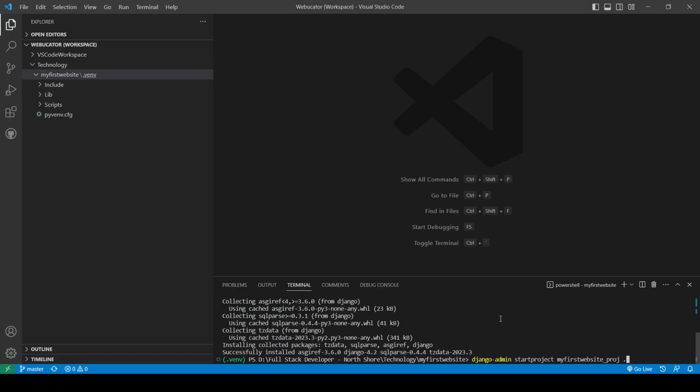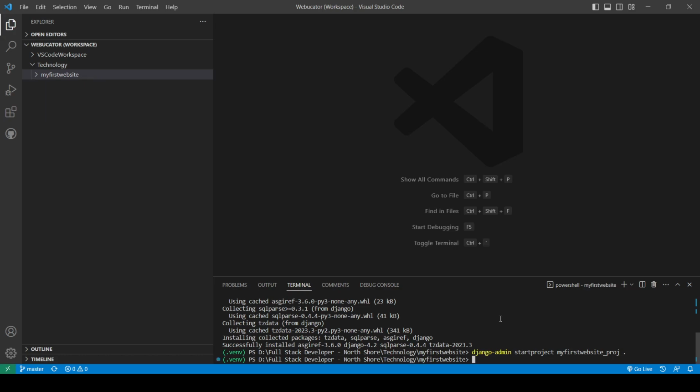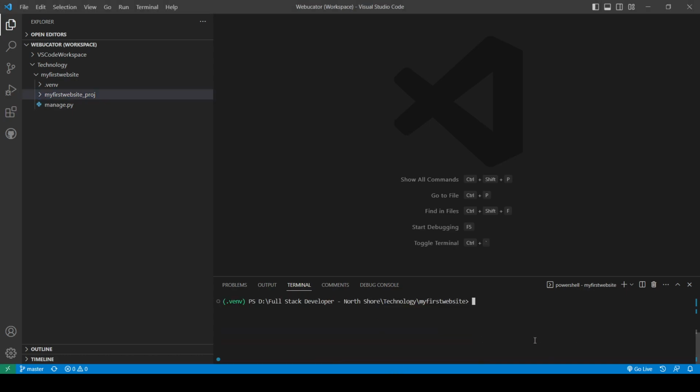So for this, we'll call it my first website underscore PROJ. So now if we go over here, we can see we have the virtual environment and we have the app we just created. So that's great. And that's pretty quick. And we can do a check for this. So we'll just quickly clear the screen and then we'll run python manage.py runserver.